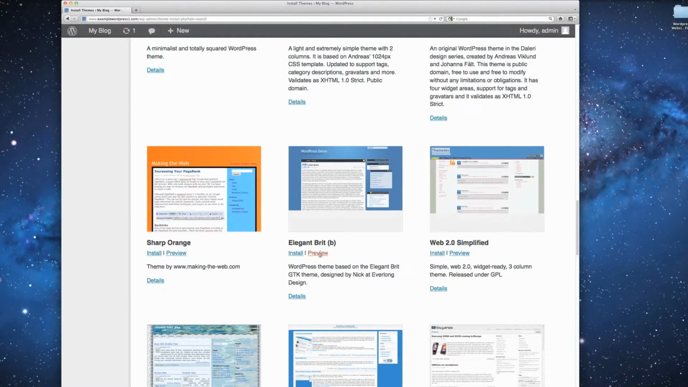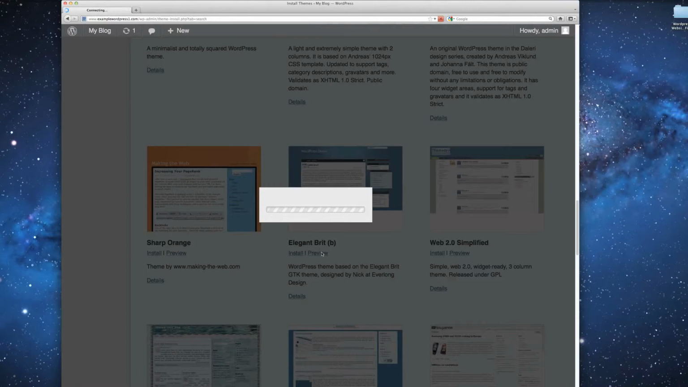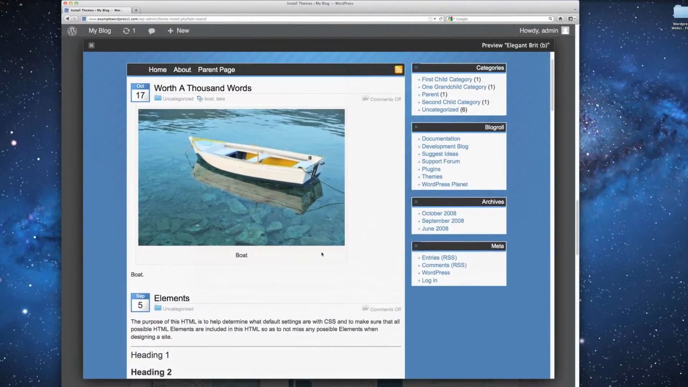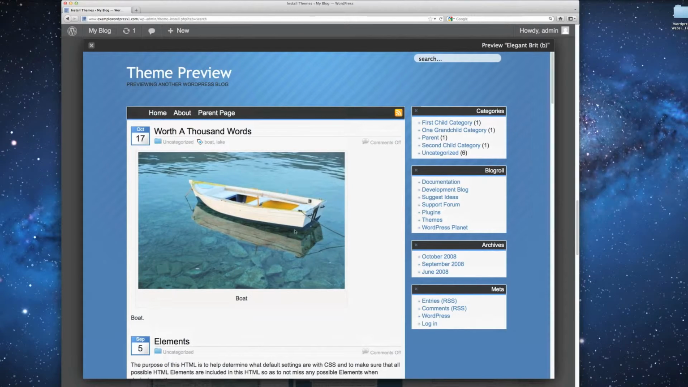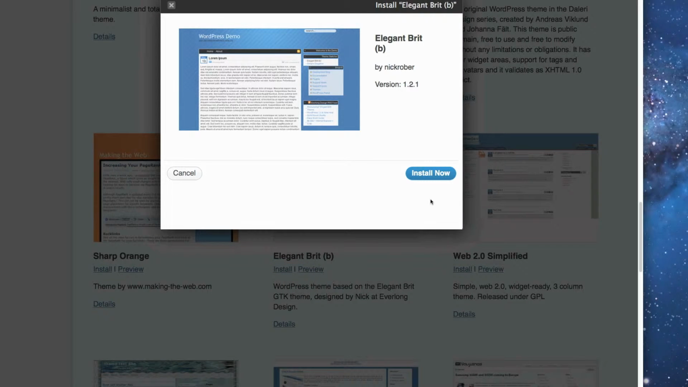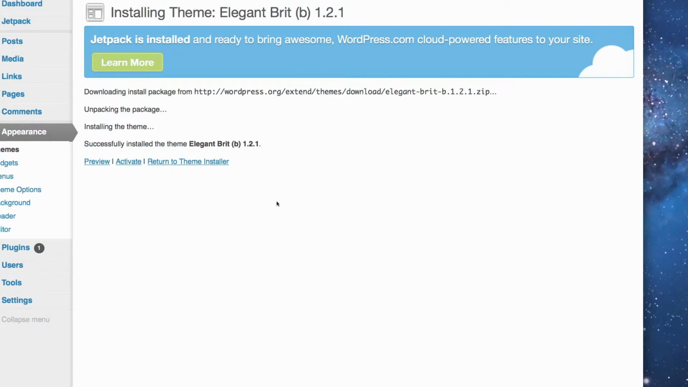This one right here, this looks nice and clean. Elegant Brit B. Sure. Let's look at that one. Yeah, that looks nice. I like that one a lot. So if I like it, I can go ahead and click close here and then click install. So I'll just click install and then click install now, right? And what it's doing is it's actually uploading the files for that website to my hosting account.